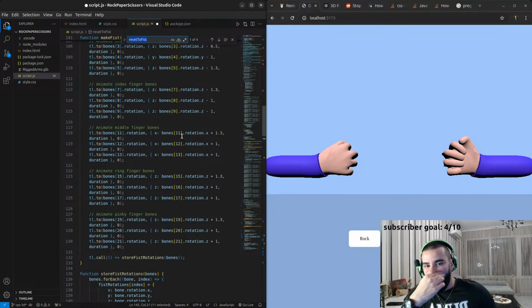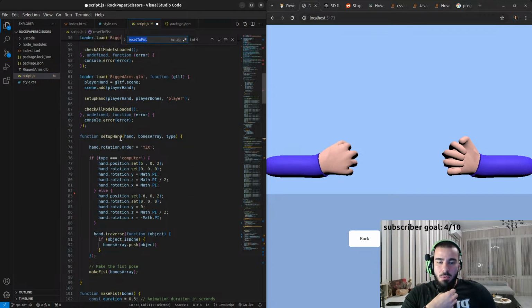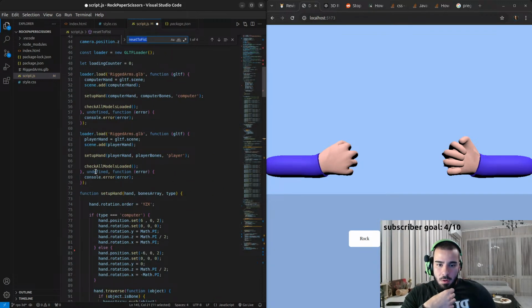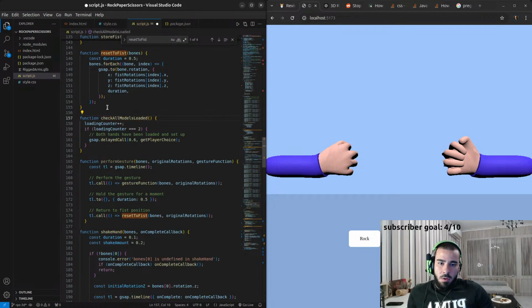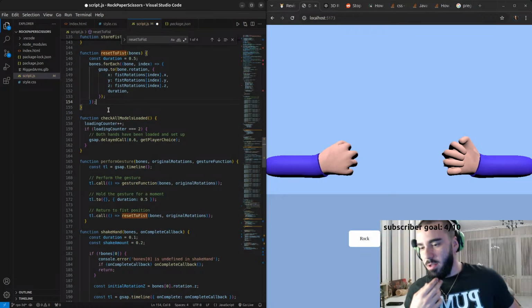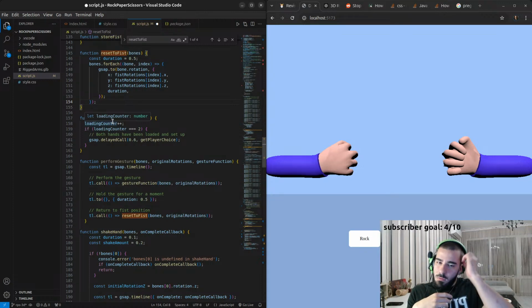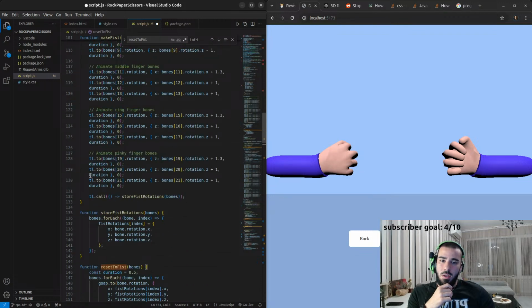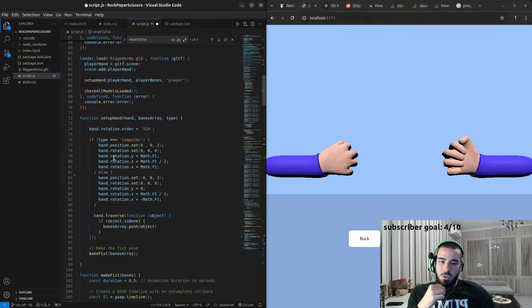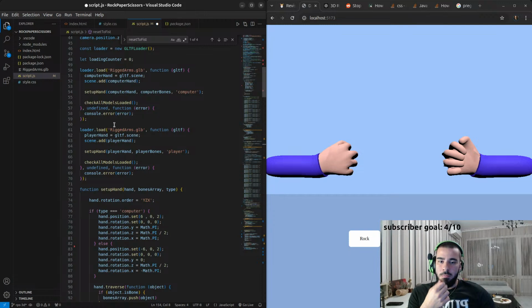Alright, so this is how we set up the hand, and after that we check if all hand models are loaded, which is this function right here. And whenever we set one hand, the loading counter increases, and if it equals 2, we ask for the player choice. So the first time when we go through this function, it will be 1 and it will return and go to the next function, which is setting up the player hand.